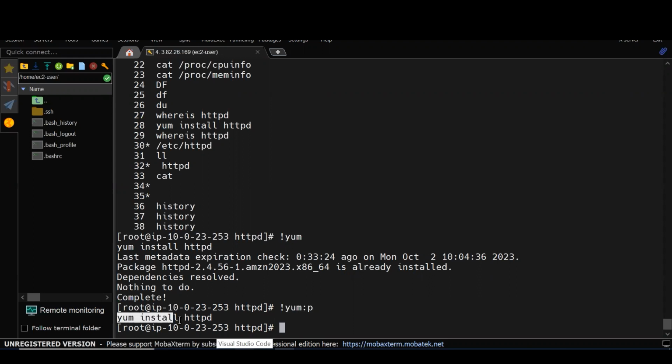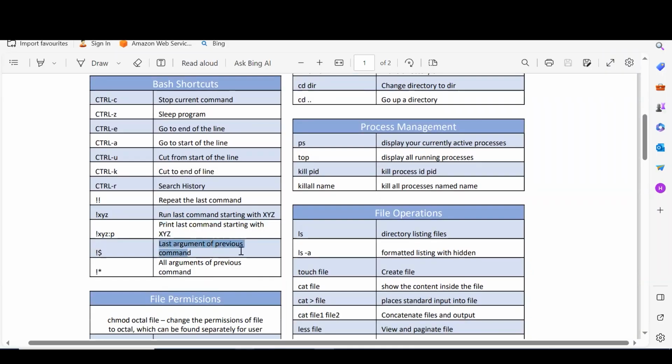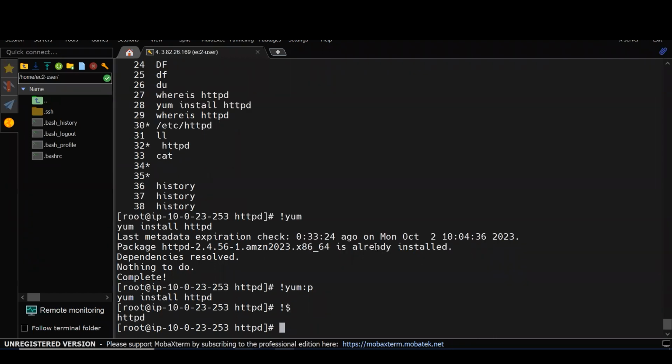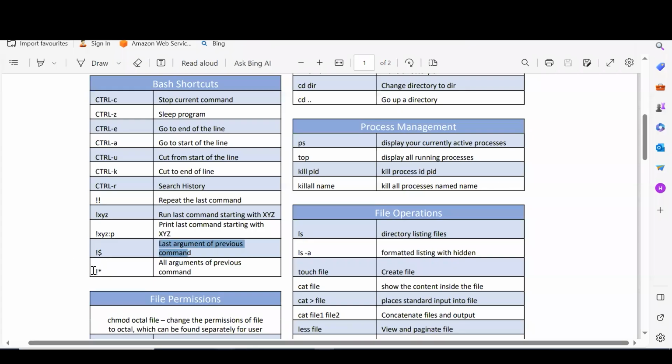So this is the command I ran last. Okay, last argument of previous command. What is the last command? HTTPD, the last command, right? See, yum install httpd is the last command. After the space, whatever arguments are there, it will take. It will give all the arguments of the previous command.